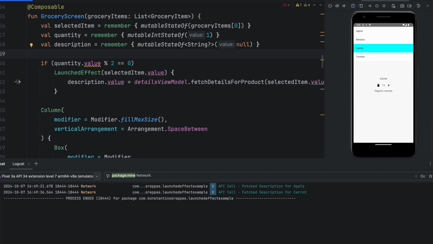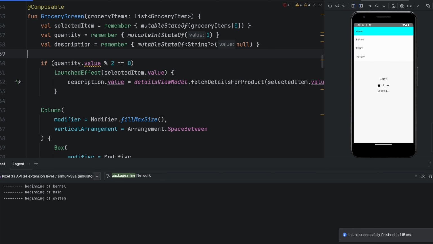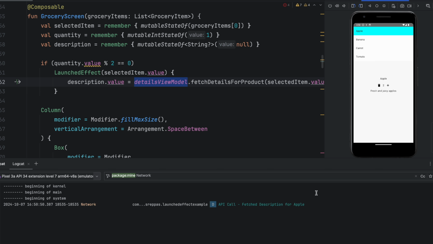Let's build it. Okay, we're coming here. So for the first time, you see it's stuck on loading. And of course, because we said, don't call this unless you have an even number, which means that if I increase it to 2 items, suddenly we have the apple. Now, if I increase to 3, nothing happening. But if I go to 4 and then quickly to 5, the 4 will be skipped because it cancels the coroutine. Let's see, I go to 4, it should be called, but quickly I go to 5. And as you can see here, there is no call for the API.